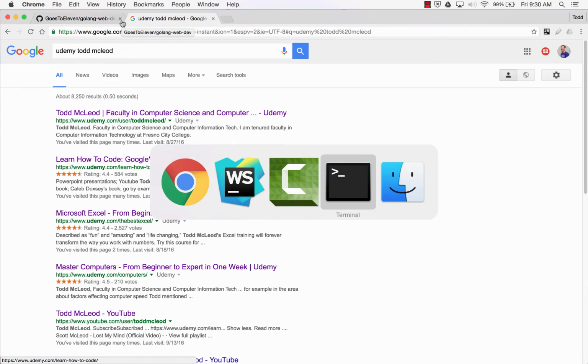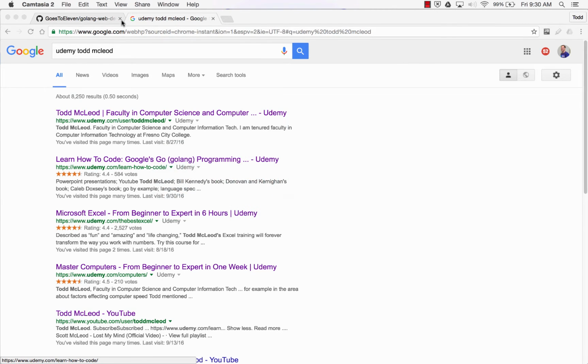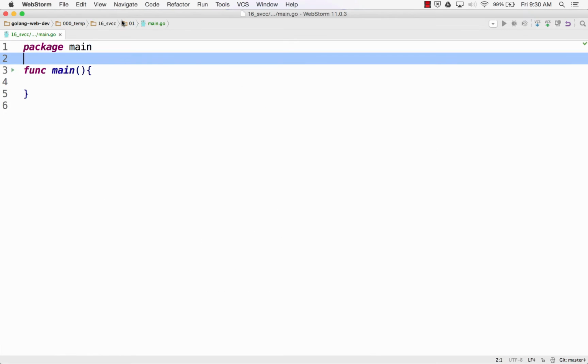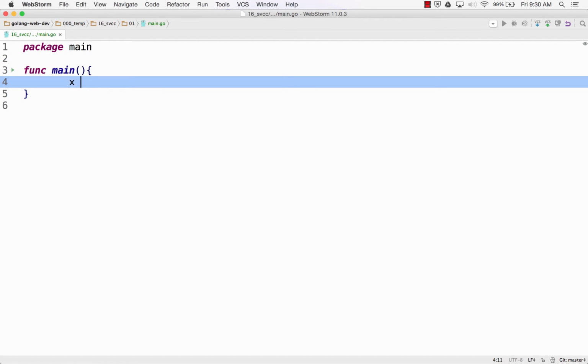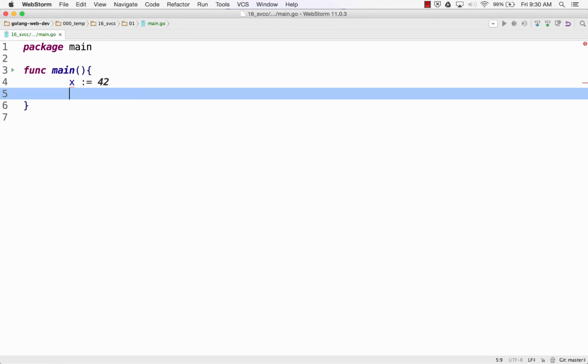So now we're just going to do a review of the language. The first thing is a short variable declaration. That's just x := 42. The := will initialize a variable. When we talk about variables, we talk about declare, we talk about assign, and we talk about initialize, just as a little reminder.